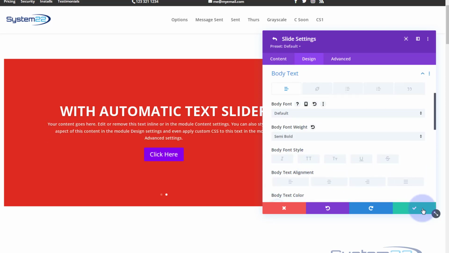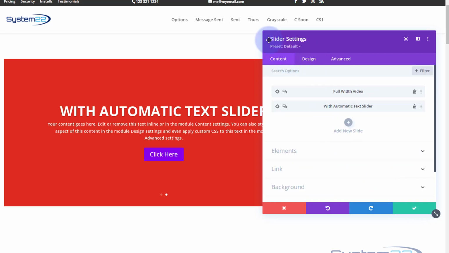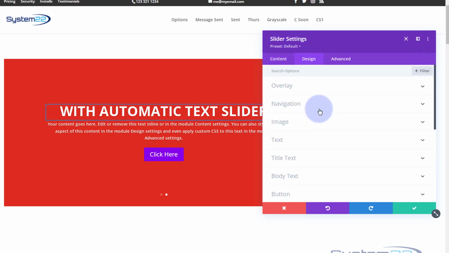Now we'll save our changes here, take us back to the main slider settings. If you've got several slides in there, you can actually change all of them at once by going into the main slider settings, and you'll find exactly the same thing here, title text and body text. You can do them all at once if you want to. Okay, well, we've got our little slides there. That's fantastic.